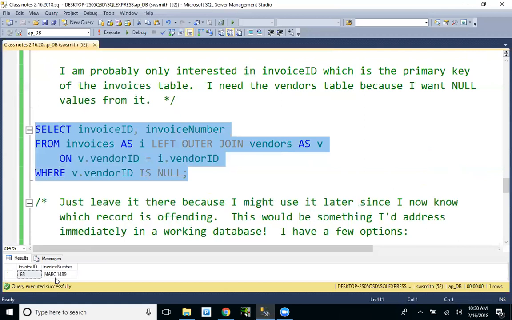But invoice ID 68 would really be better, because we might use that later, so don't delete it. I now know which record is giving me the problem, that ID number 68. It is the last one. And if I were managing this as a working database, I would address this one as quickly as possible.